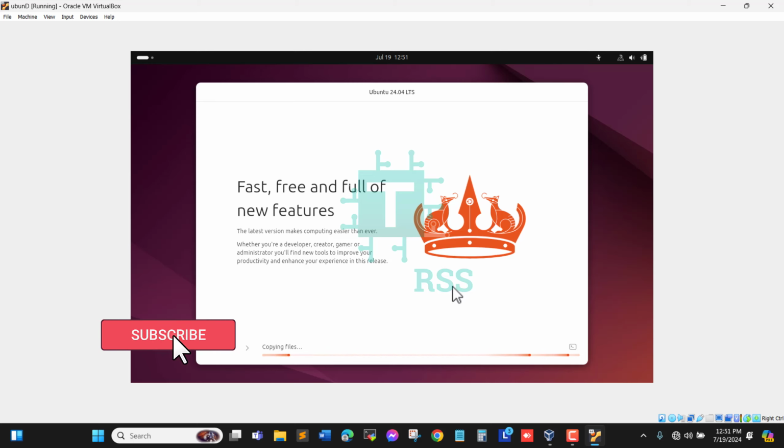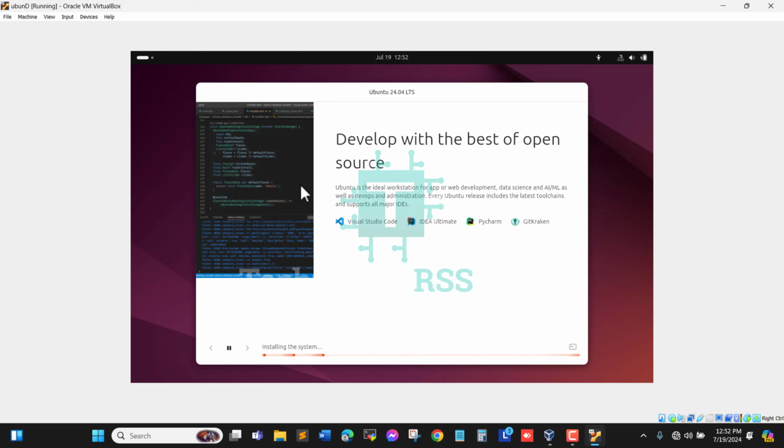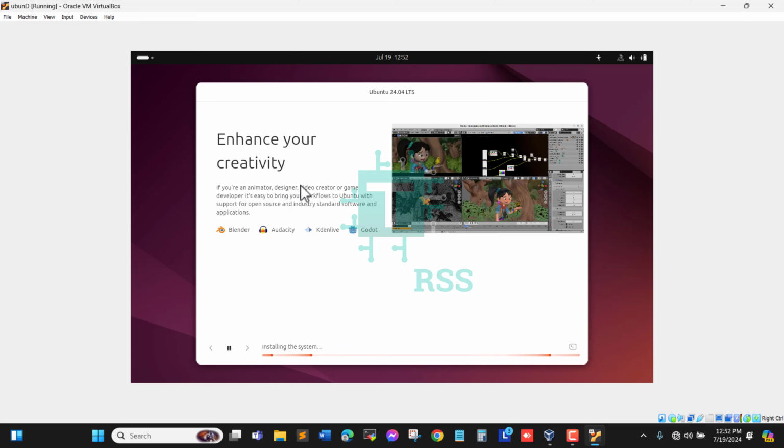Now the installation process proceeds step by step. First, a look at the new features of Ubuntu 24.04 LTS. This is the latest release from Ubuntu. You can develop with the best of open source. Ubuntu is the ideal workstation for app development. Enhance your creativity: if you are an animator, designer, video creator, or game developer, it's easy to bring your workflow to Ubuntu with support for open source and industry standard software and applications like Blender.